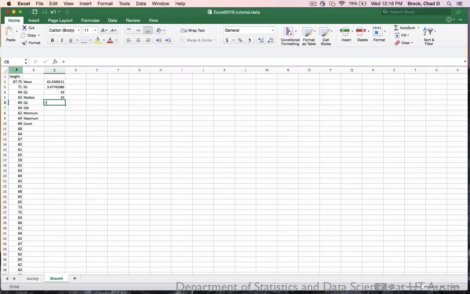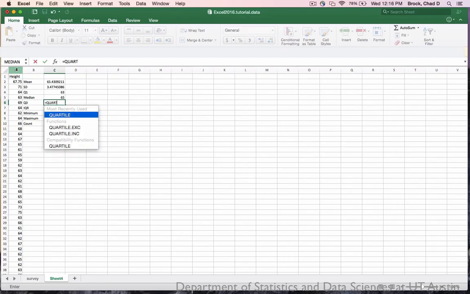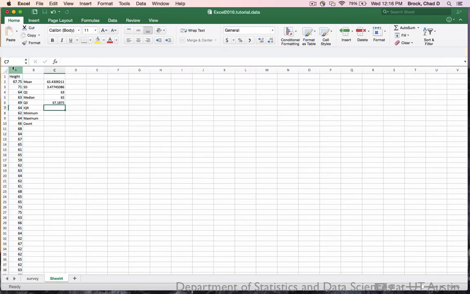For the third quartile, equal, again we're using the quartile function, open parentheses, input our data, but this time we want the third quartile, so we hit comma 3, close parentheses, return. For the interquartile range, we can simply take the difference between Q3 and Q1. And the way we can do that is we do equal, select Q3, put a minus, select Q1, and hit return.